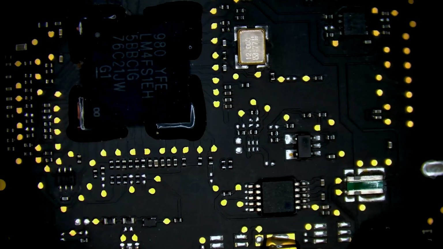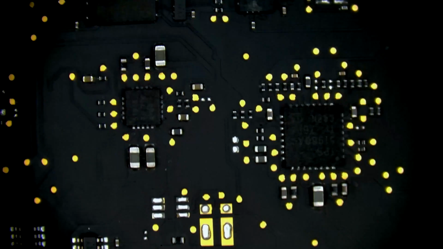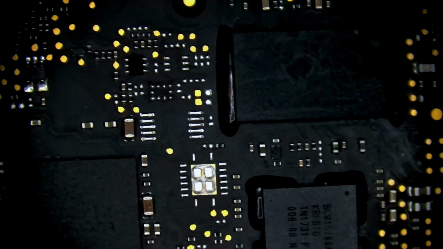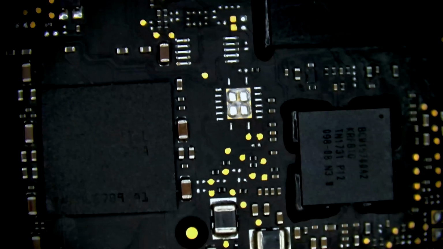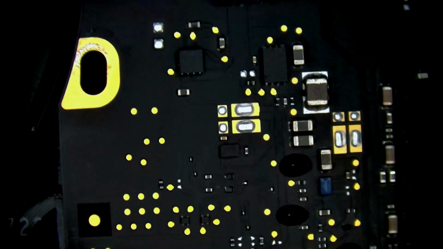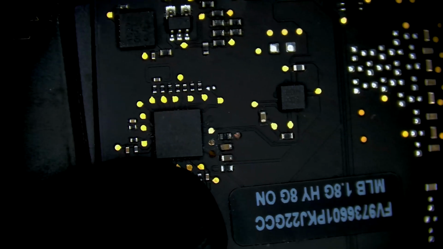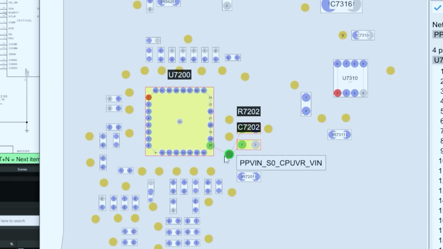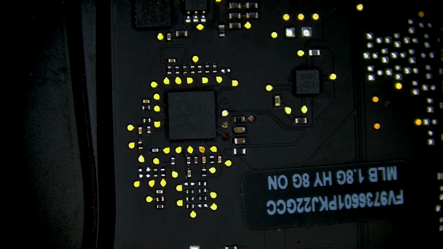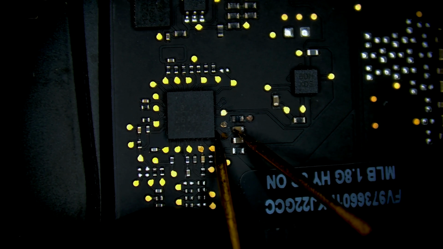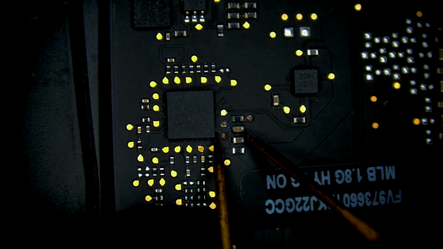Take a look at SMC. Can see a little bit of corrosion, but nothing too serious. So right here, we actually see some burnt traces. It looks like this trace here is completely gone. So with our multimeter, we'll take a couple quick measurements. This trace looks like it's completely gone.